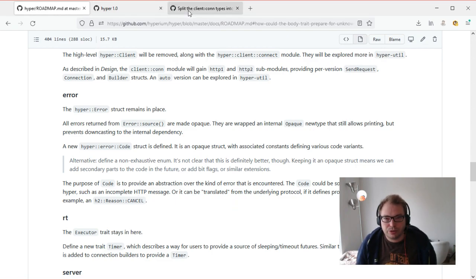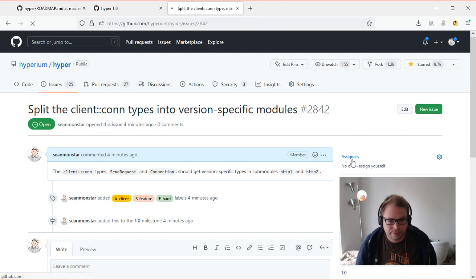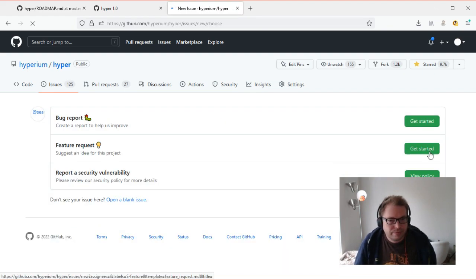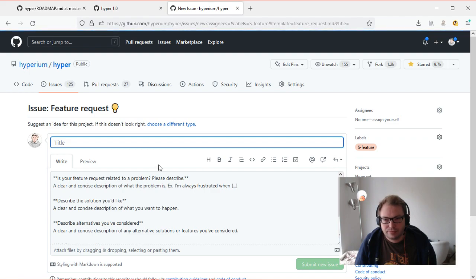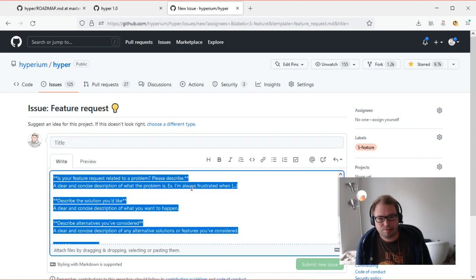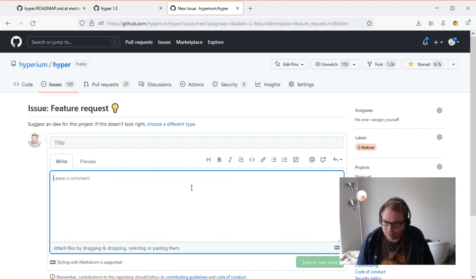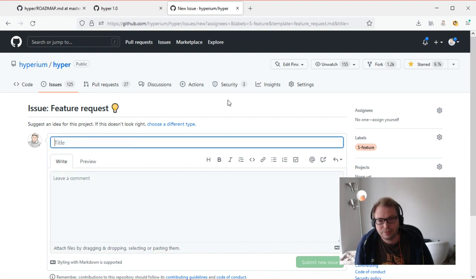So let me file some of those issues. I'm surprised no one's yelling at me that they want enum variants, but I know that that's a frequently asked thing.